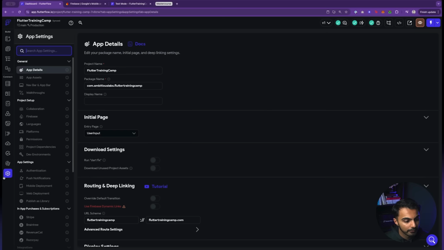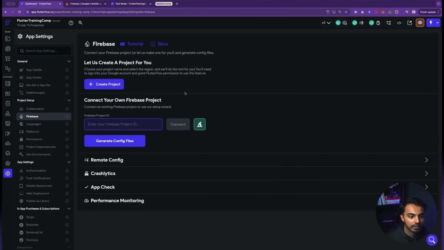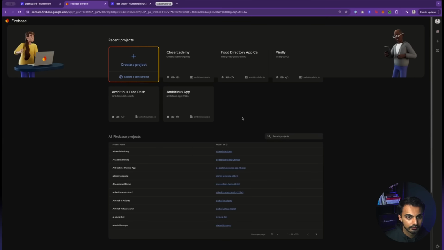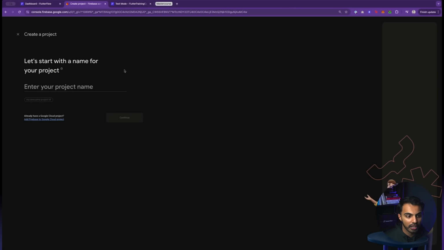So opening up FlutterFlow, we'll tap on the gear icon here, and I'll click on Firebase. Here, we can use the Firebase setup wizard, but I'm actually going to show you how to do it from scratch, because I prefer you know how to do it from scratch. If anything goes wrong in the automated process they have here, you'll at least know how to fix it. So instead of doing the create project for you flow, we're going to open up Firebase, go to the console, okay? Then we'll create a new project.